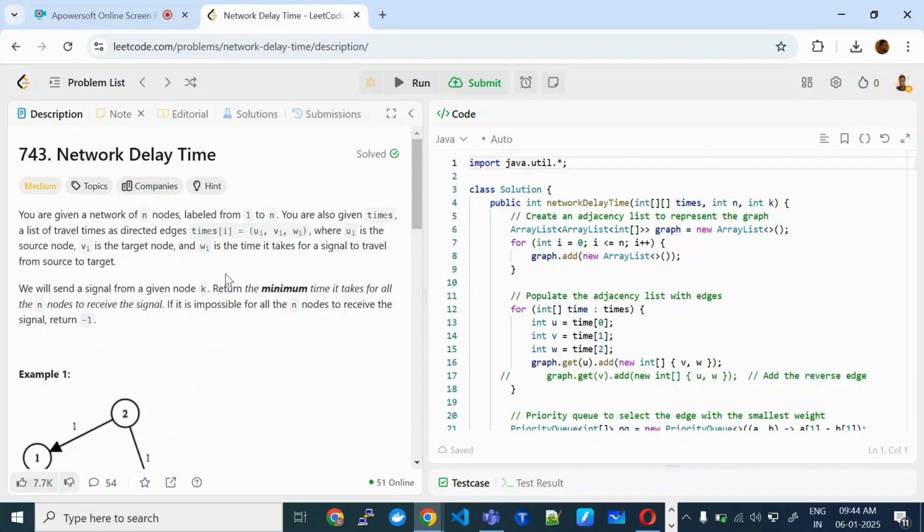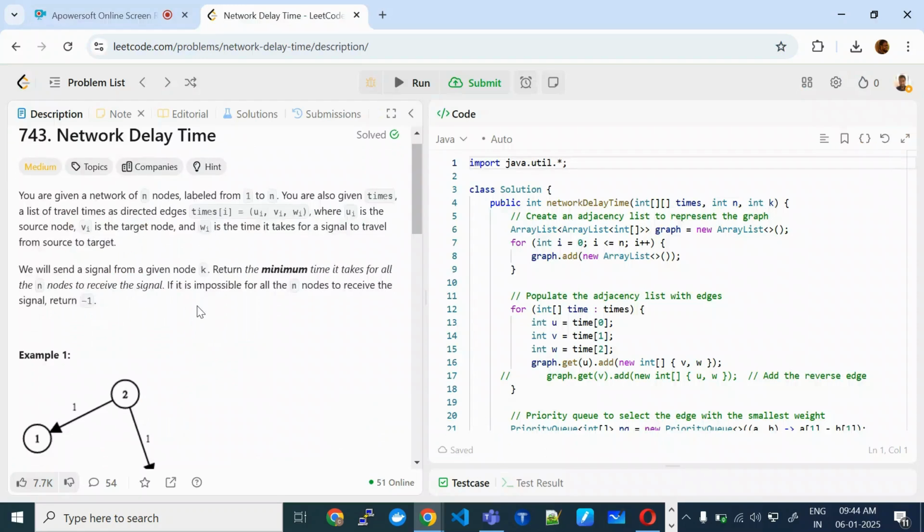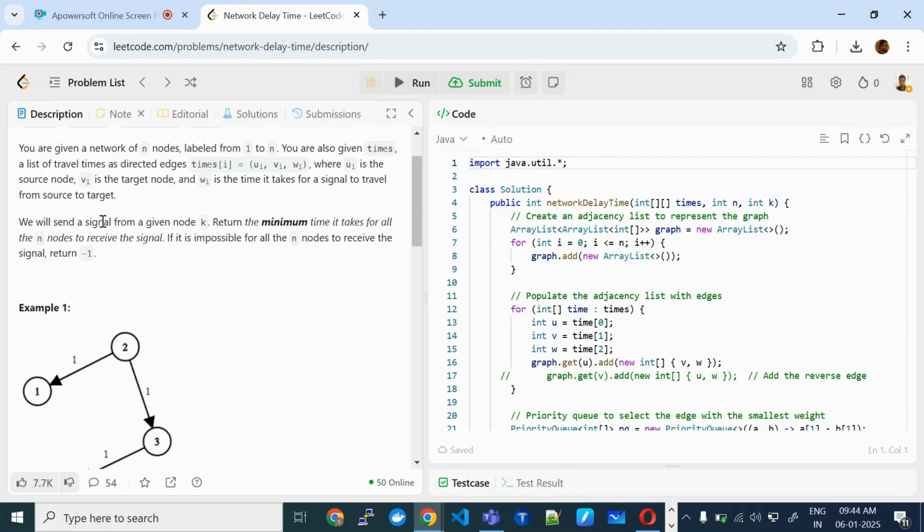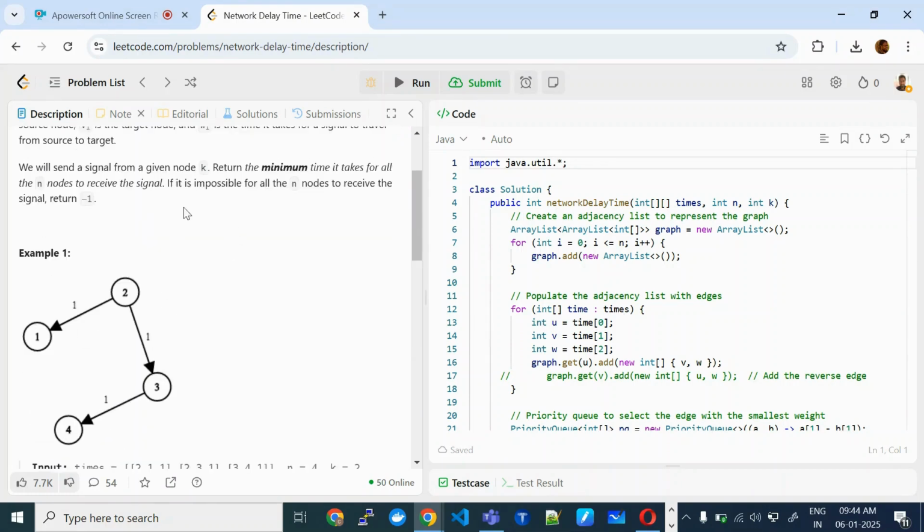In this video, let us discuss network delay time. The given problem is you are given a network of n nodes labeled from 1 to n, and you're also given times, a list of travel times as directed edges times[i] = (ui, vi, wi), where ui is the source node, vi is the target node, and wi is the time for the signal to travel from source to target. We'll send a signal from a given node k, and we need to find the minimum time it takes for all the n nodes to receive the signal.